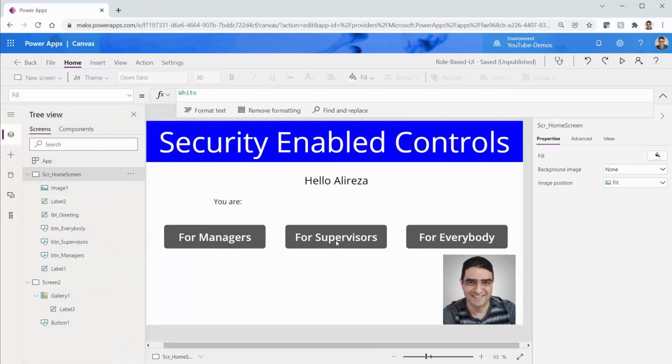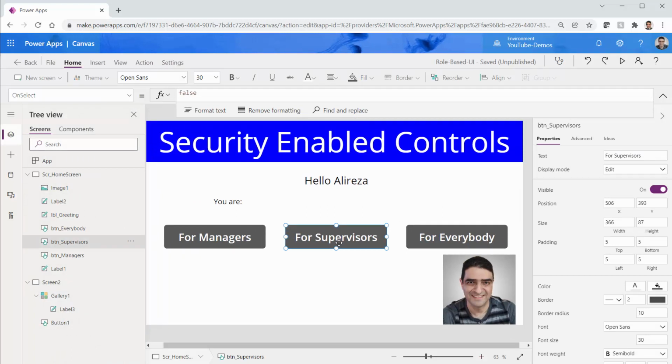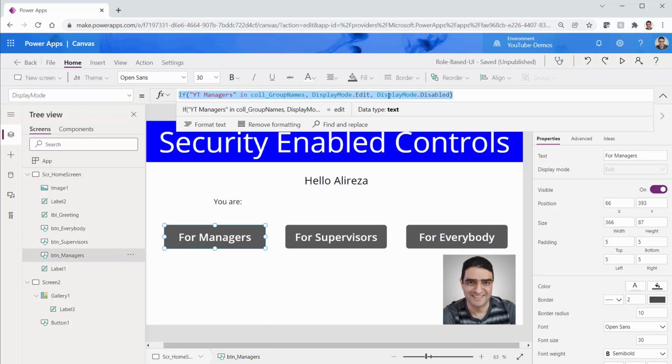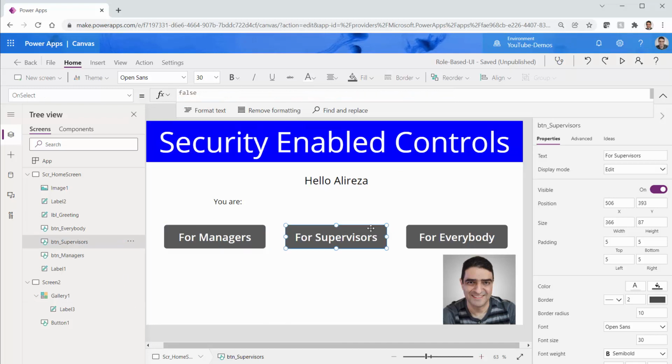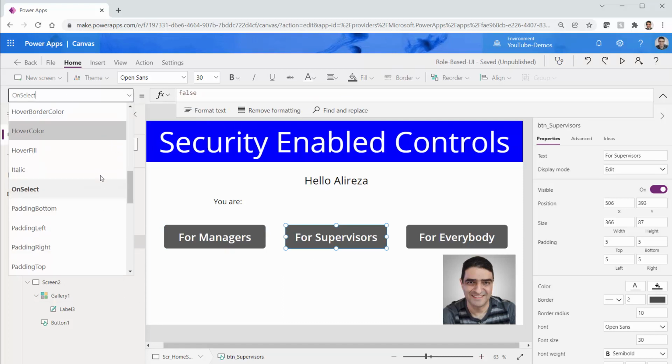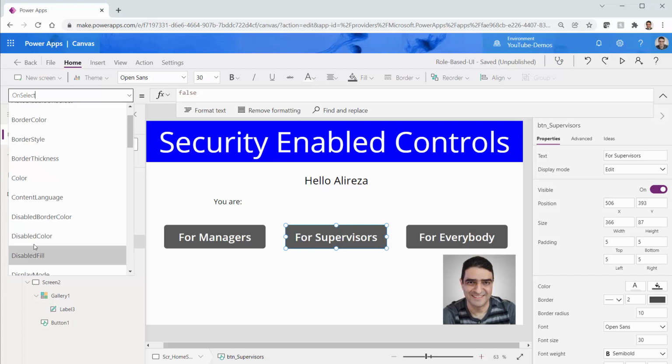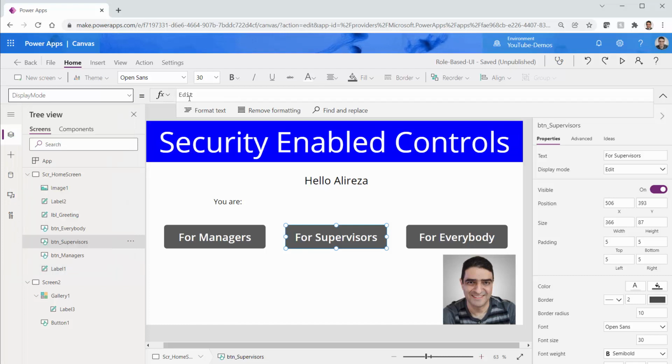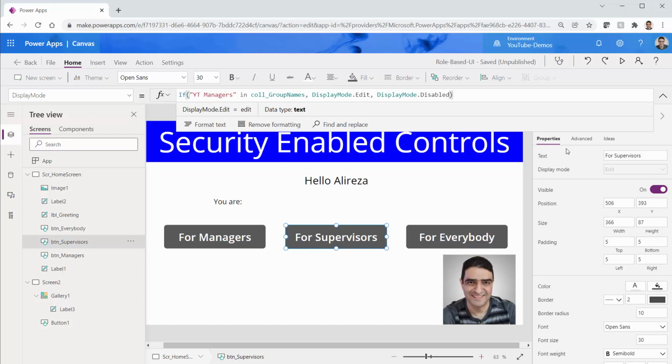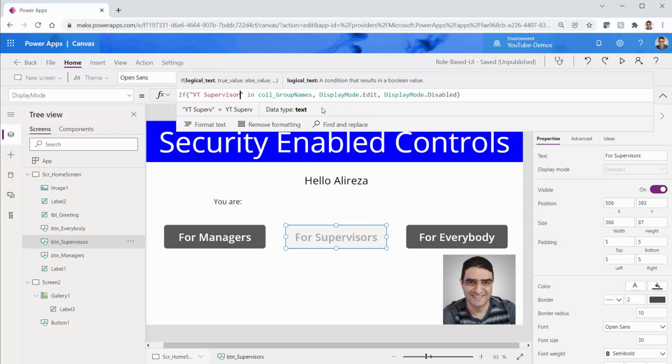All right? How about supervisors? I'm not a member of YT supervisors. So I just go back to the display mode for this one. I copy everything. I bring it back here for the supervisors. Don't forget to change the property. I pick display mode, and I just paste the entire thing here. But this time, instead of YT managers, I say YT supervisors. And obviously, because I'm not part of it, it is disabled. Let me just save it here.